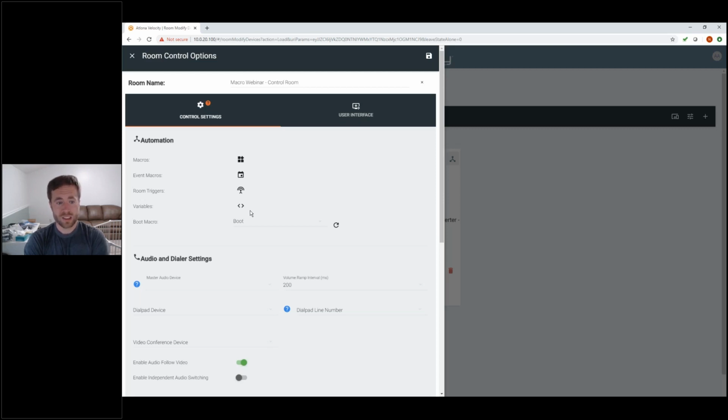Yes. And actually, these four functions, macros, event macros, room triggers, and variables, they really all get leaned on as you dig into building custom UIs and making custom UIs user friendly. These four things get leaned on pretty heavily, in particular variables, macros and event macros. Because when a user pushes a button that you defined on the custom UI, it's not just going to do one thing, it's going to do multiple things. And that's where leveraging these things really comes in handy.